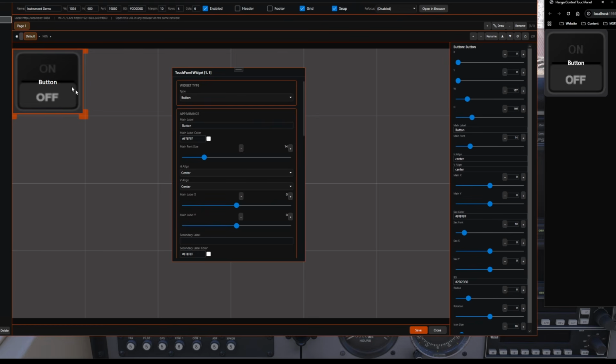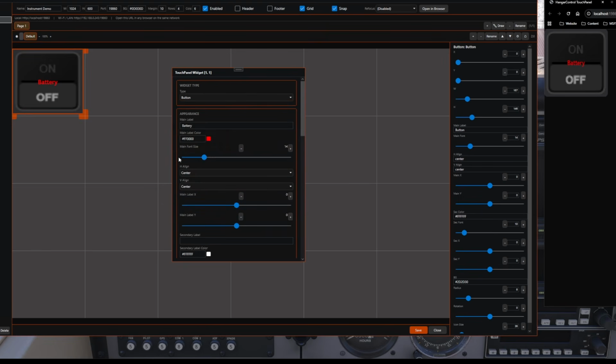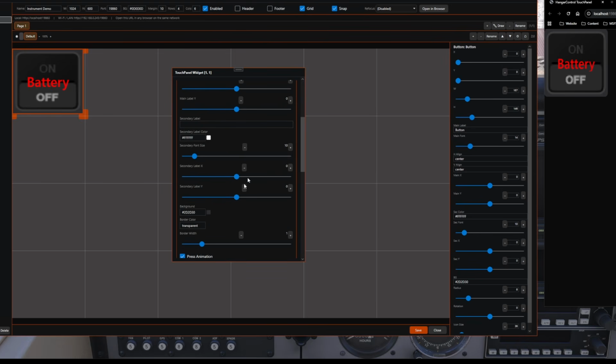Let's come back in here. For example, if we change the label to battery, you can see the actions are live. You have your color wheel. You have your main font size. And like I said, the icon looks like crap. I get it. It was designed for a Stream Deck, okay? I'm already embarrassed. Anyway, let's keep moving down.